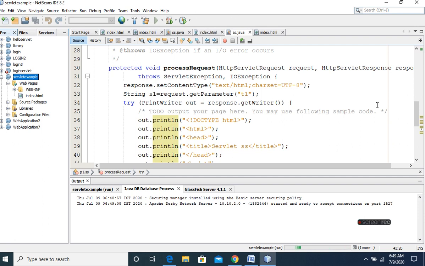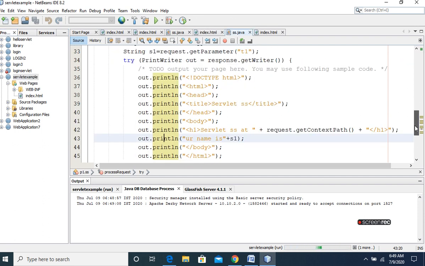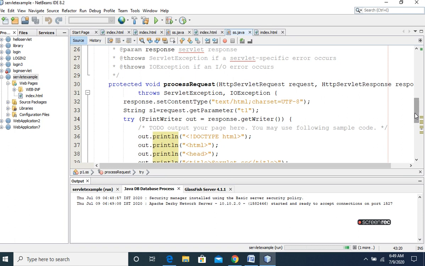In the destroy method, whatever resources are allocated to the servlet are released. In the init method, the parameters are initialized; the ServletConfig object is used for initializing the parameters in the init method. And the service method handles the request and gives the response back to the client. So this is the basic servlet lifecycle.